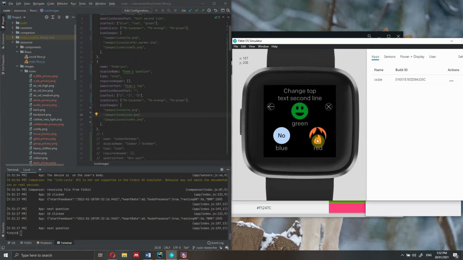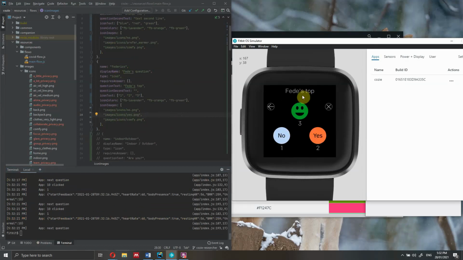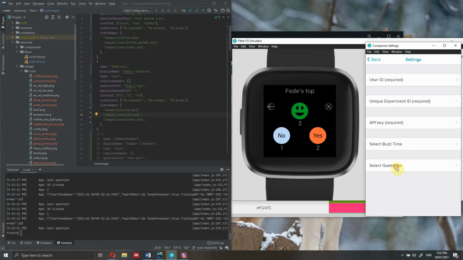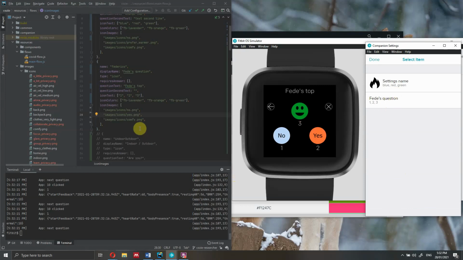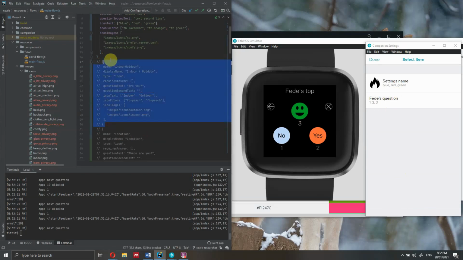So the first question we haven't changed it. The second question is Fede's top 1, 2, 3. And if you go here in settings, select question, now we have Fede's question. Okay, so everything is fine. This is how you can add a new question, or alternatively you can also add, as I showed you before, a question that was already there and you could modify this.